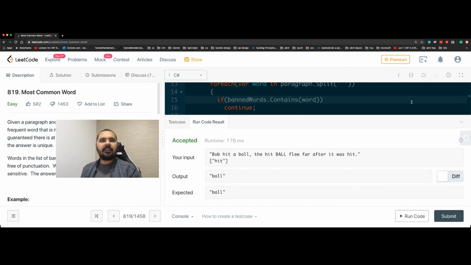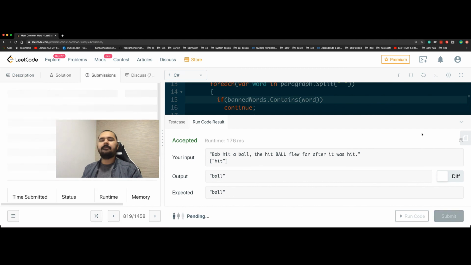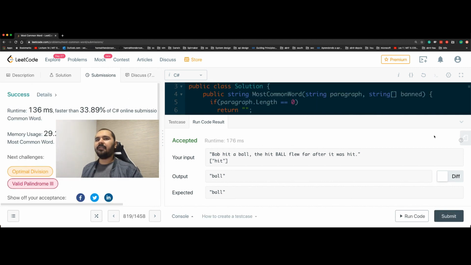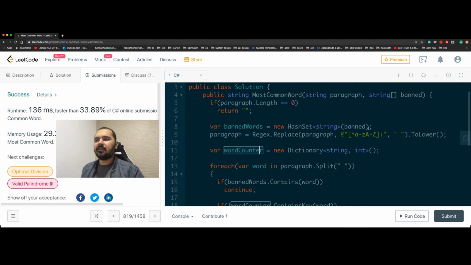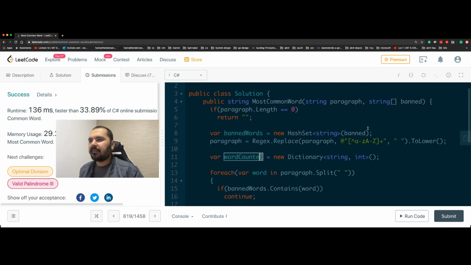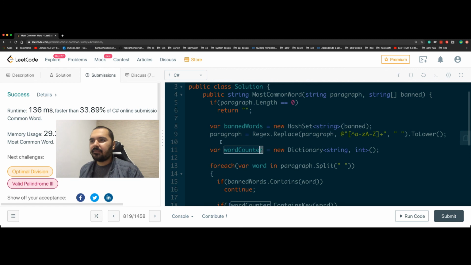Yeah, that's it. Let's try to hit submit. Yeah, so that's it, guys. The time complexity for this solution is, let's check here. We are iterating through the paragraph and then the words. So I think the time complexity here is big O of P plus B, where P is the length of the paragraph and B is the length of banned words.